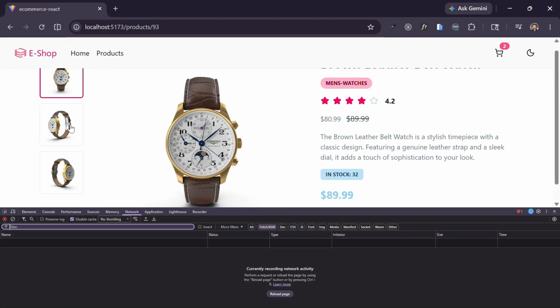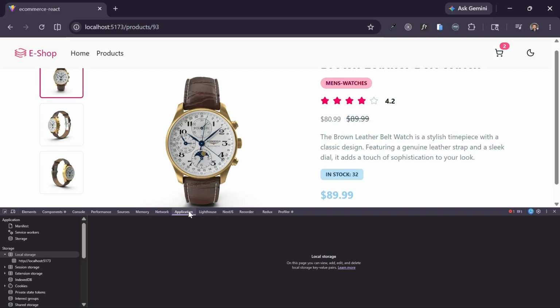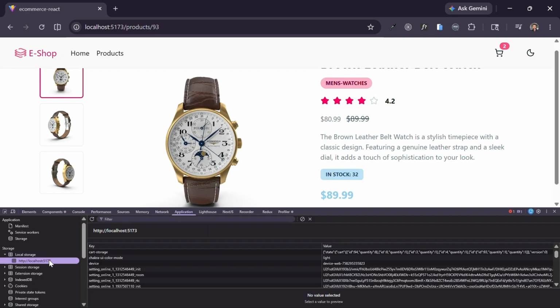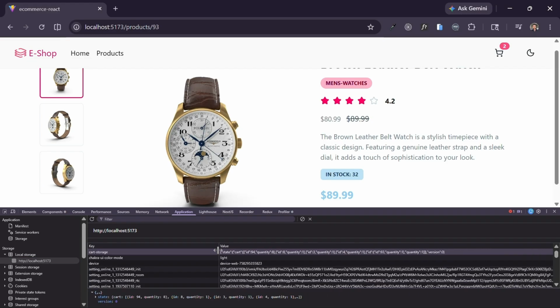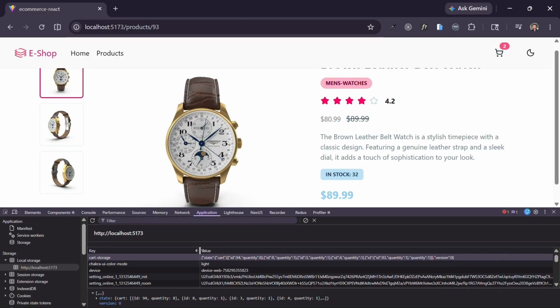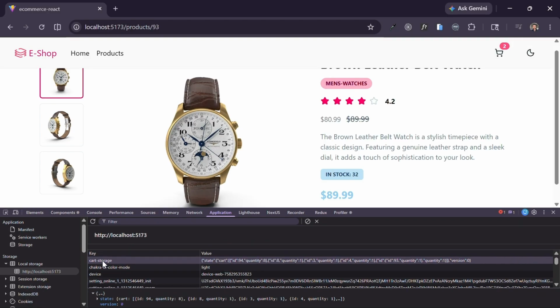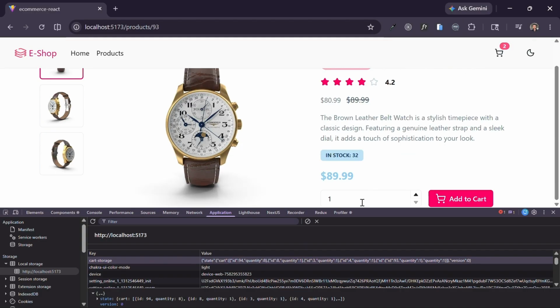Now let's open up the network tab and go to application, and here in the local storage, we're actually storing our data in cart storage, right? So in cart storage we are actually storing all the details of the product when we add to cart, right? So now let's change the quantity and add to cart, and as you can see, the quantity is being updated as well, right?